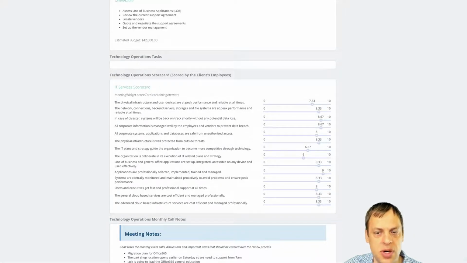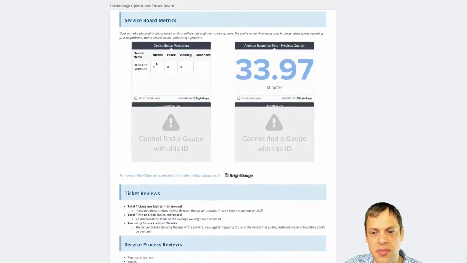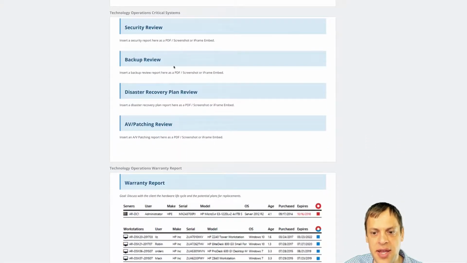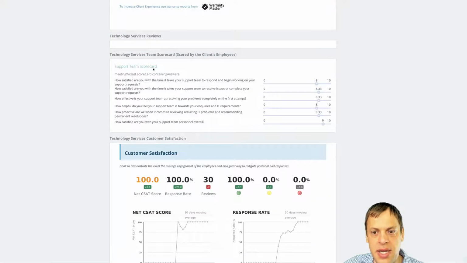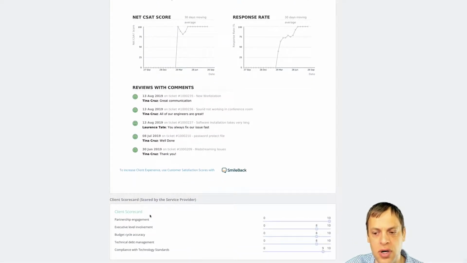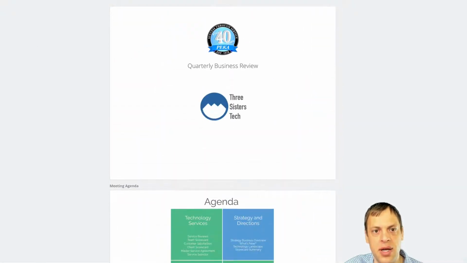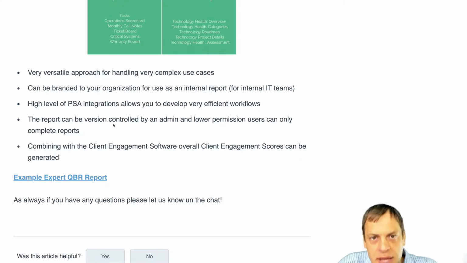The technology tasks, if you have different tasks, you can have it now. We don't have that in this example. Same price gauge thing, same Warranty Master. Now this is a support team scorecard. And if you have the higher package, you're able to use your services and review your services as well. Here is the customer satisfaction and the client scorecard. So this is basically more interactive elements and more possibility to have additional items.